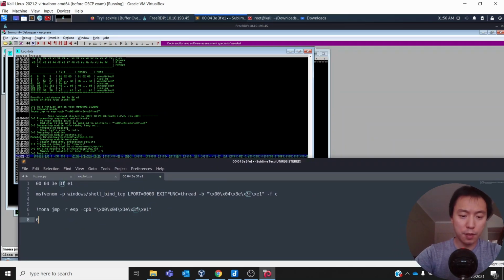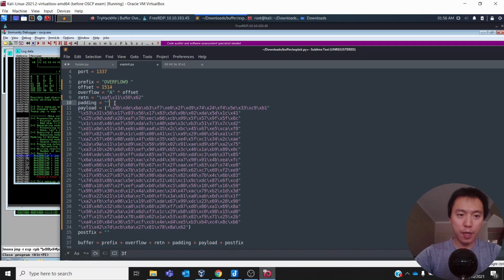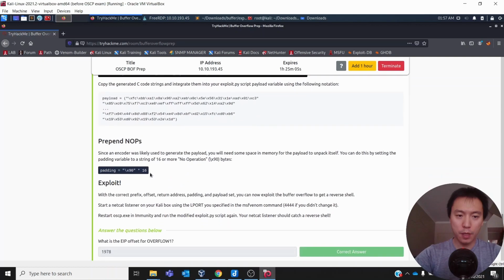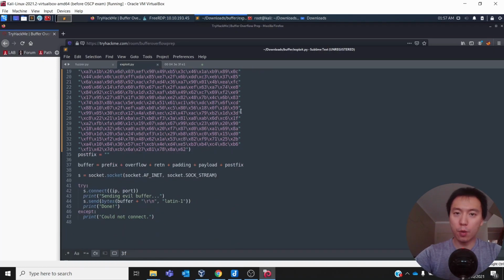So that is 62, 50, 11 AF. We'll write it in little endian format, and put this into our return variable here. As the final thing we have to add to this exploit script, we have to add some padding. So go ahead and add that into our script, and now it should be all good.